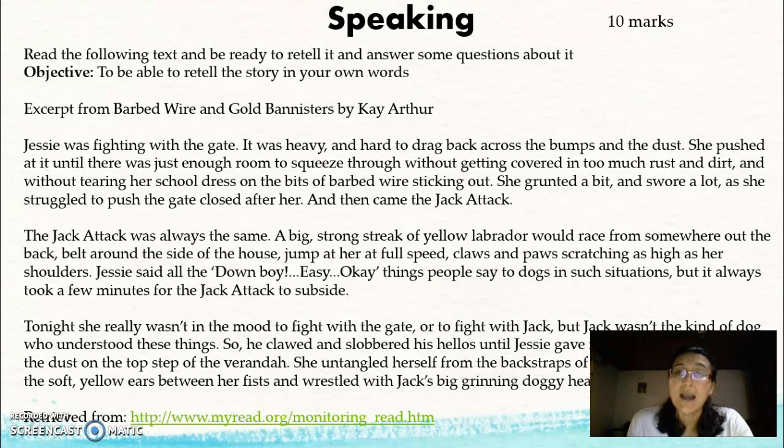The speaking skill is graded 10 marks. The students have to read the text that is given and be ready to retell the story and answer some questions that the teacher is going to ask.